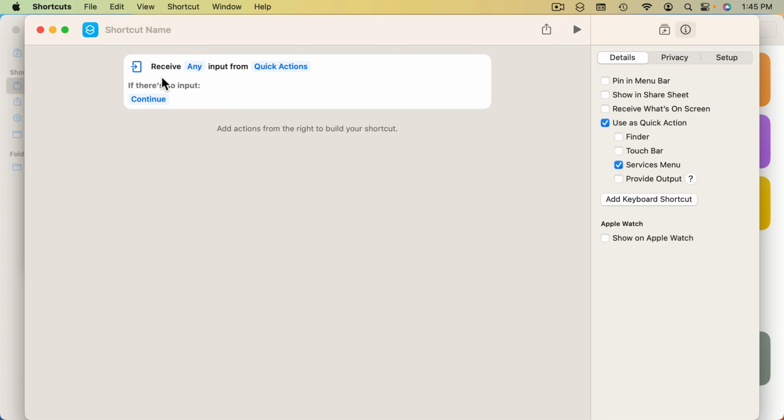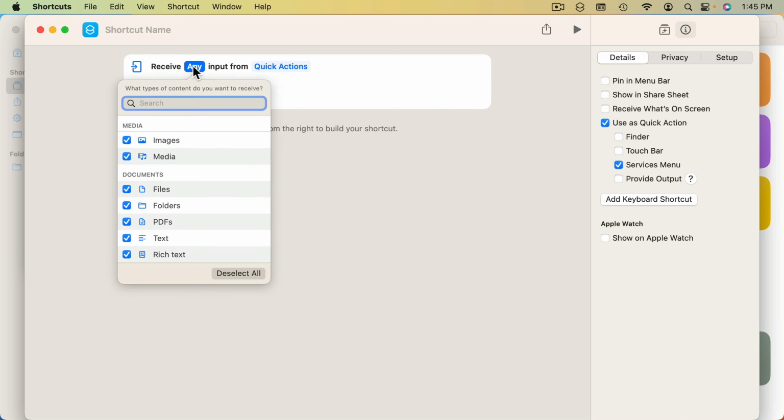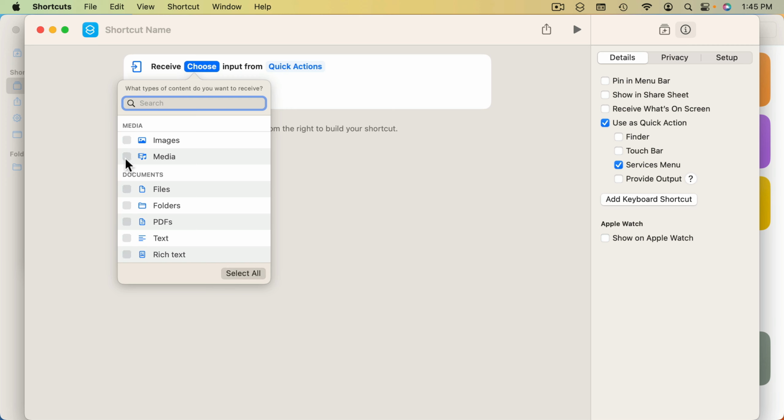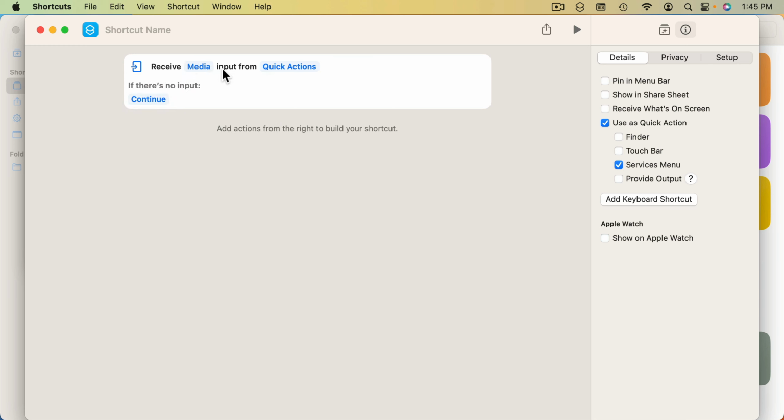And what we're going to do here is set it to receive any input. Not any input. We're going to click on that. And we don't want all of these things to be input. We're going to deselect all and only say we want media files. So video files in other words. So receive media input from quick actions. And then we could select what happens if nothing is provided. So we could stop and respond or ask for files, for instance. We'll just leave it the default there because we'll never make that mistake.